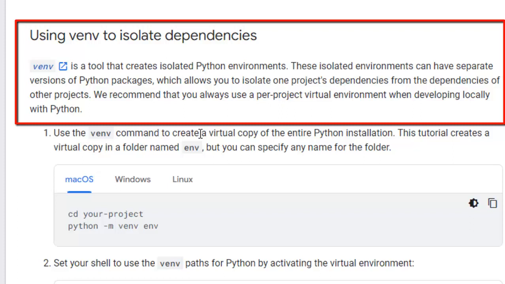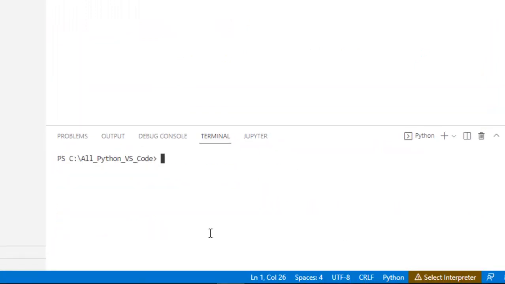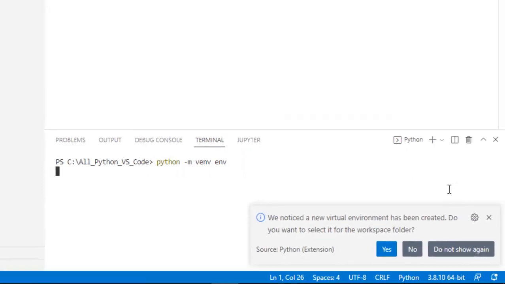So whatever we have done in VS Code, we can run the Python file. That is fine, but that is not the standard way to work. Ideally, we should create a virtual environment and use that. So let me go back to VS Code. Let me clear out this terminal, and I will run a command to create a virtual environment. This is the command: python -m venv env. Env is my virtual environment name. I can give any name like test or whatever. Press enter. So the virtual environment is created.